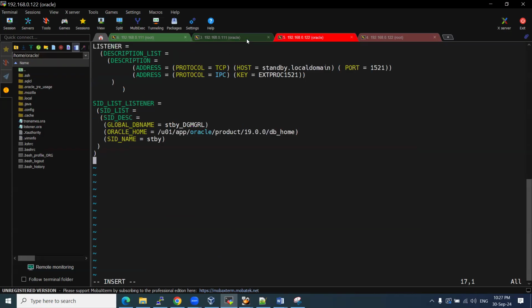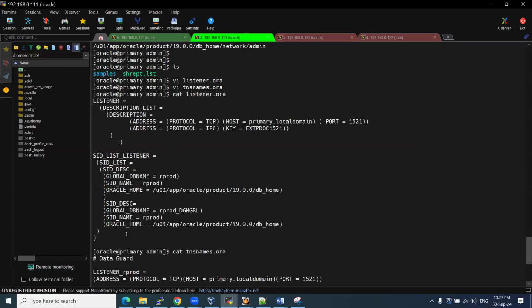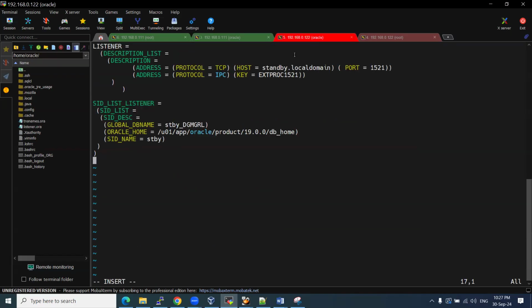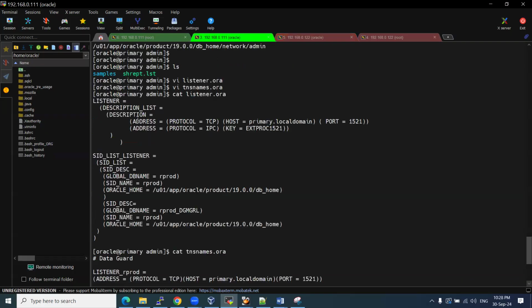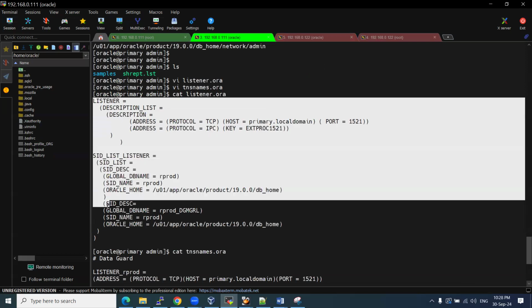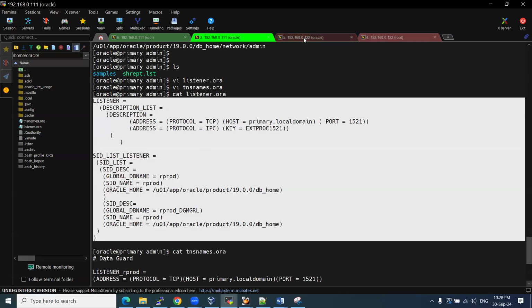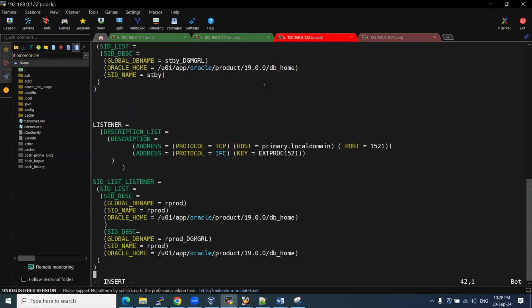Cross check both the listeners whether we have kept properly or not. SID listeners. Okay, rprod, SID thing, that's okay. Somewhat I can see a difference between that listener and this one, right? Let me make it properly. Both should have the listener file entry, like this one. Let me add that here. And in this the SID is STBY. Change that, STBY is my SID.